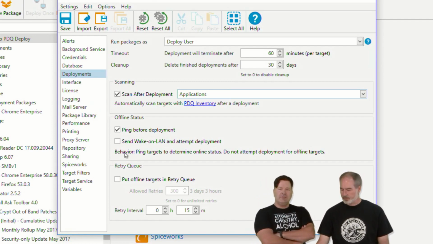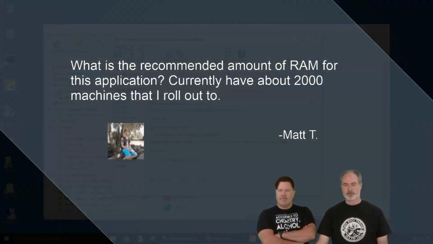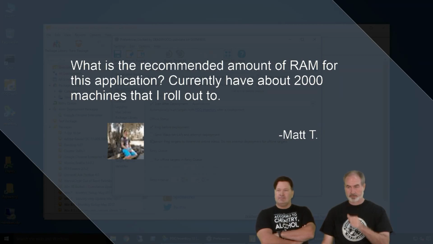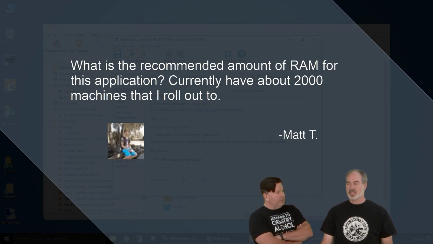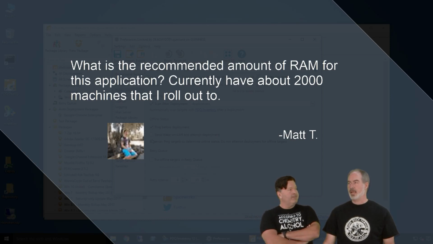So, yeah. Should we hit a question? Do we have a question? Dear Lex and Brig, what is the recommended amount of RAM for this application? Currently, I have about 2,000 machines that I roll out to. Sincerely, Matt T. Surprisingly enough, Deploy's not that RAM intensive.